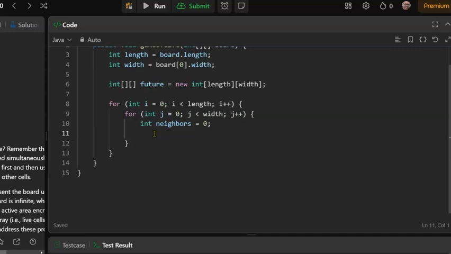Where'd my cursor go? Oh, there it is. Yeah, I need a new line. Let's tab out there. All right.